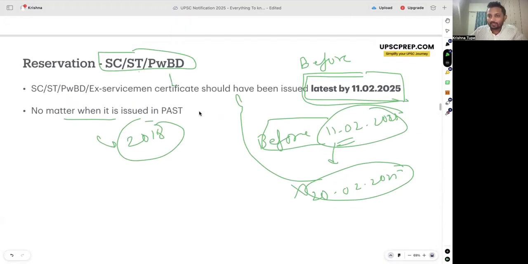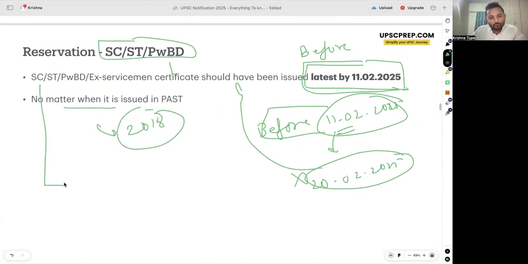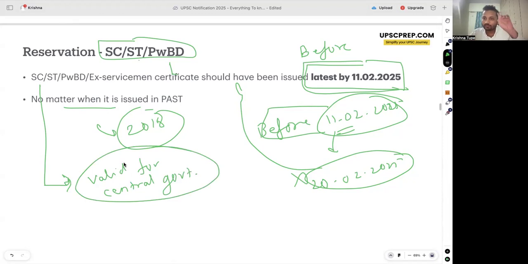And this is the only certificate that you need. Remember, on your certificate, there should be a mention that this certificate is valid for central government. So the certificate should be valid for central government examinations. If it is not mentioned in your form, please get the certificate in the format where it is mentioned that the certificate is valid for the recruitment of central government examinations. Okay.